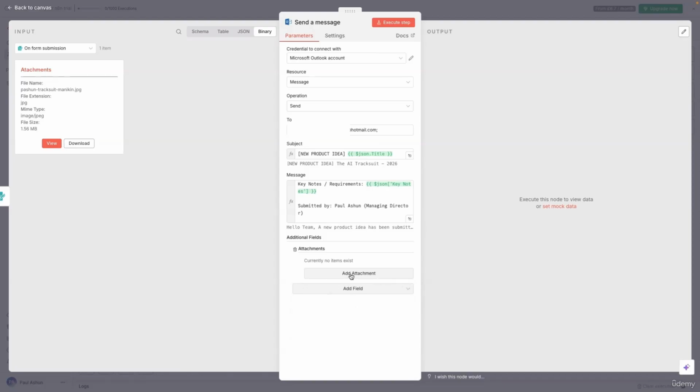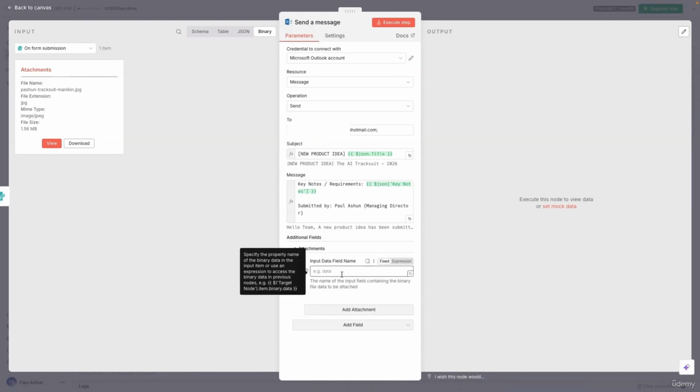And the way we add it is we click add attachment and we need a data field name. So the data field name is going to be the same as the name here, because that's the name given to this binary that contains our attachments. So all we need to do is literally put in here attachments, and that's that. And that's it. That's our complete message.